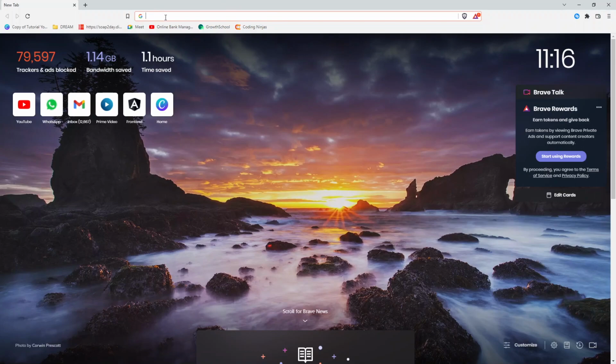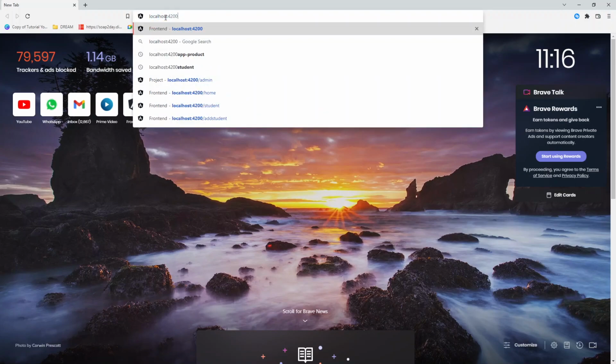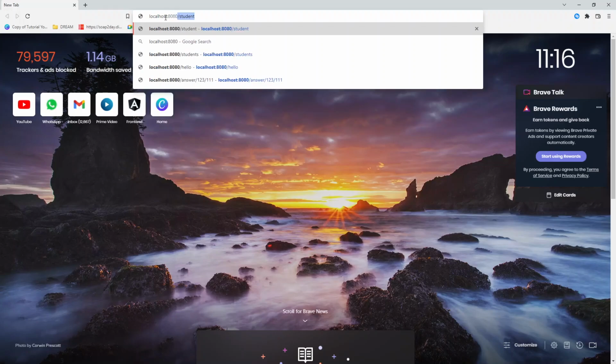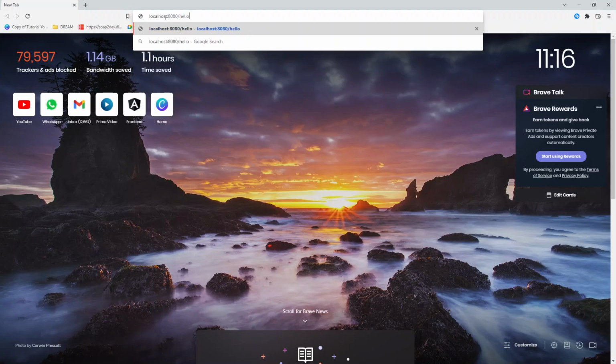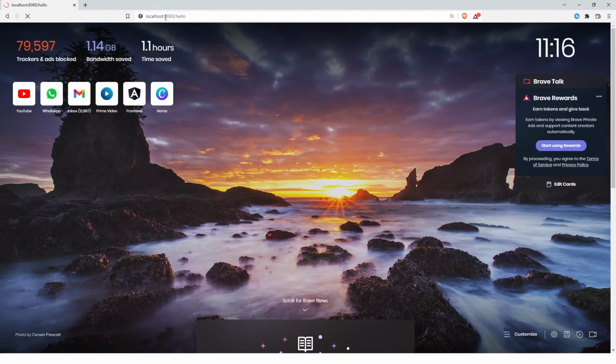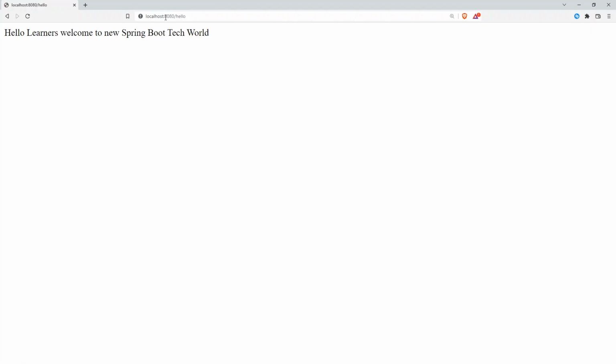Here is my browser. Localhost, by default, as you know, our application will be running on port number 8080. Also, we are able to change the port number. I'll show you in upcoming sessions how to do that. So let's say first hello. We need to get the string. Obviously, we got the string: hello learners, welcome to new Spring Tech one.